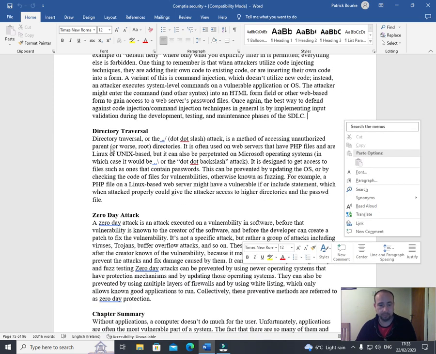Directory traversal. Directory traversal, or the ../ attack, is a method of accessing unauthorized parent or root directories. It is often used on web servers that have PHP files and are Linux or Unix based, but it can also be perpetrated on Microsoft operating systems, in which case it would be the ..\ attack. It is designed to get access to files such as ones that contain passwords.